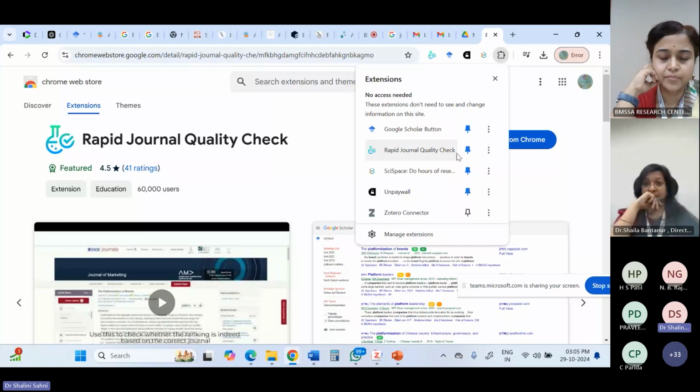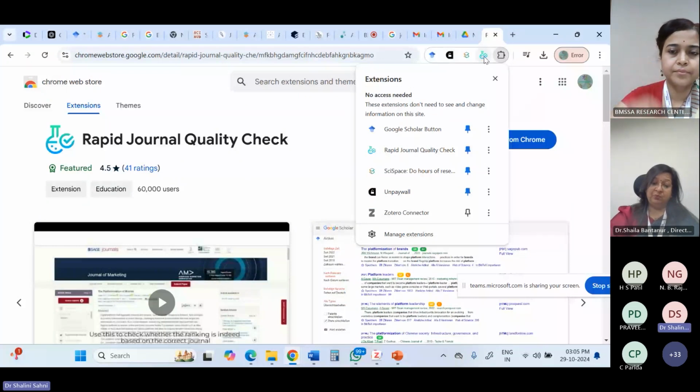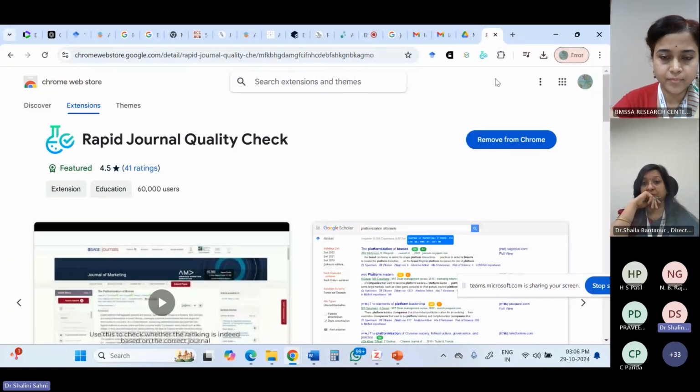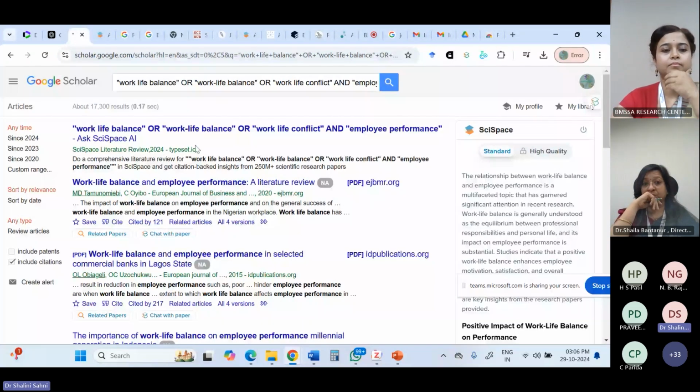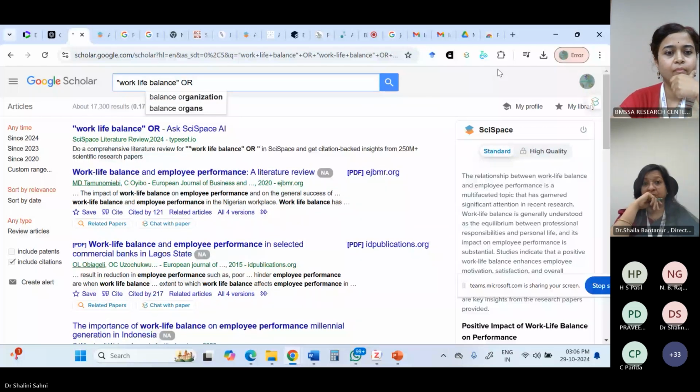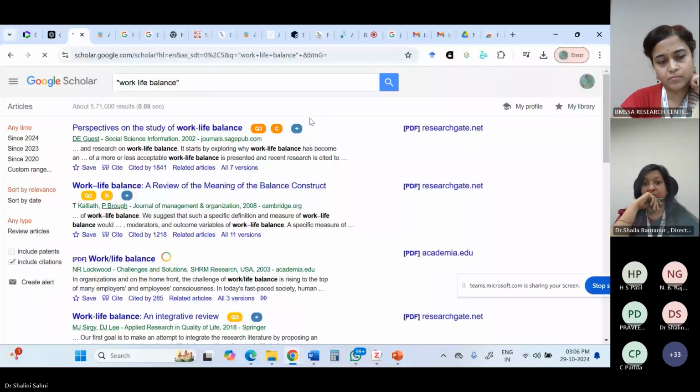If I unpin it, you can see that it gets removed from my bar, right? If I pin it again here, it gets pinned here. Can you see this funnel type of button in the Chrome bar, right? So it will get added in your Chrome extension bar. So the moment you get it added, whenever you open Google Scholar, it will start showing you things like that. Let me just take you again. Can you see?